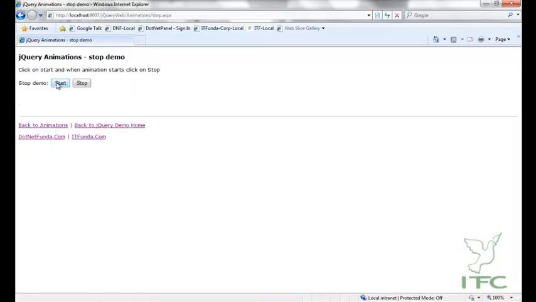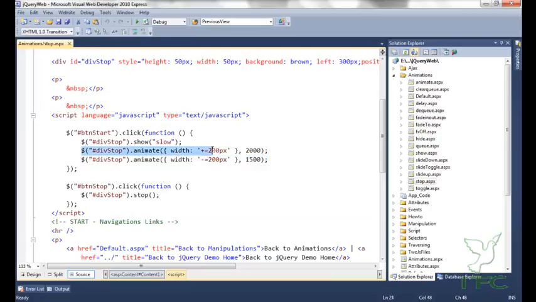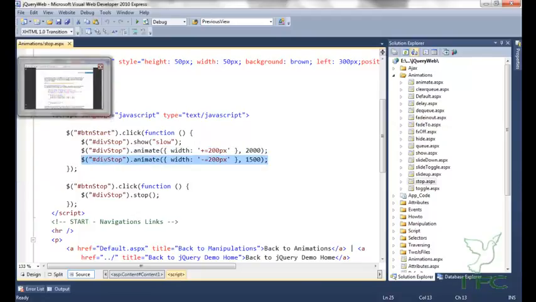Stop. So start, it is increasing. I clicked stop, it came back. Let's see this once again. Start, it is increasing. I clicked, you can see that it has come back. So when it was increasing the size, I clicked stop, and this animation stops right there, and the next animation fires that decreases the size of the element.